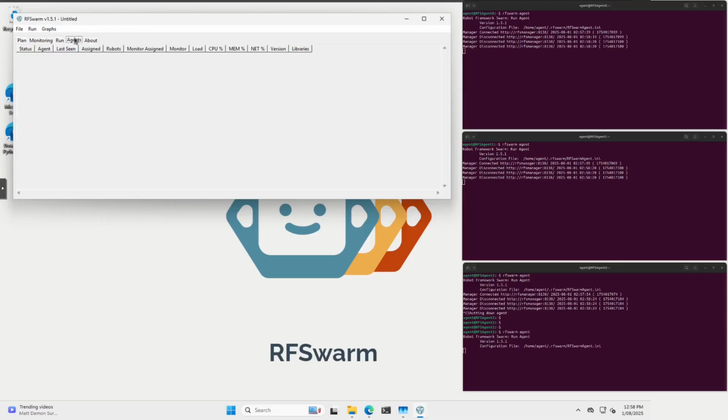The Agents tab also refreshes periodically, so there may be a delay between the agent connecting and showing in the Agents tab. Please allow 15 to 20 seconds for the agent to show in the Agents tab.